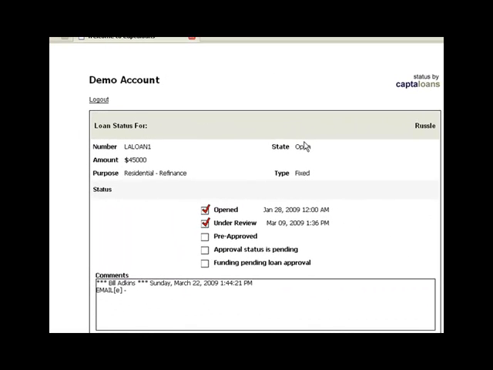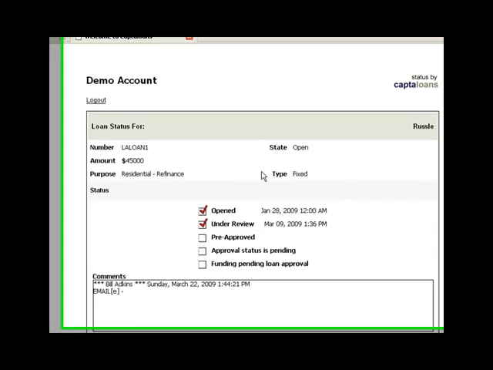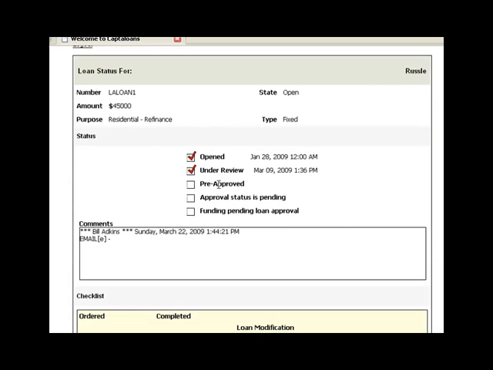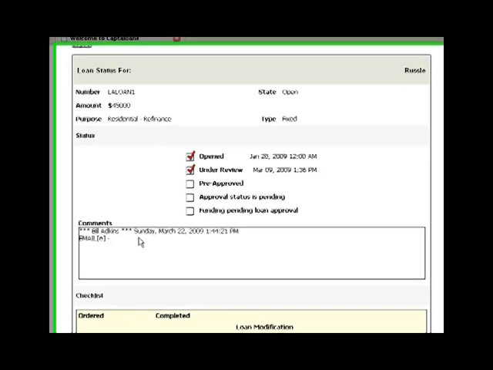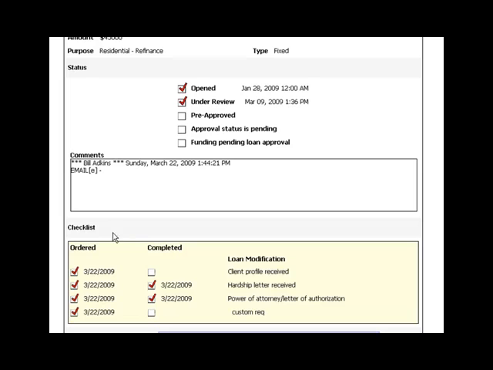So now I've gone ahead and logged in as this borrower. Now I'm being taken to a screen where I can see the status of my particular loan. I can see some of the dates. It's under review here. March. Here's the comments that we put in. Here's the checklist of items that pertain to them.